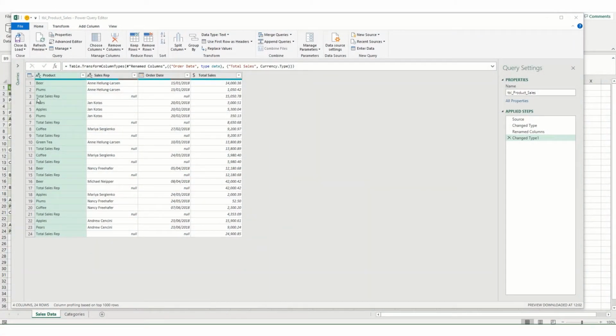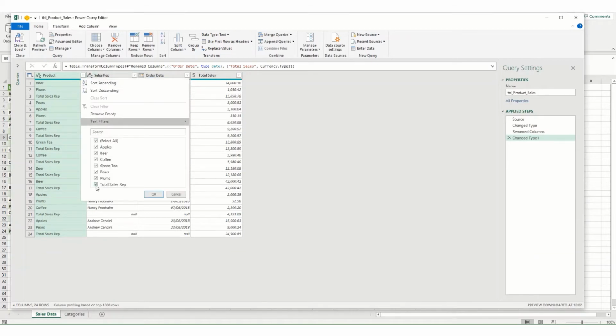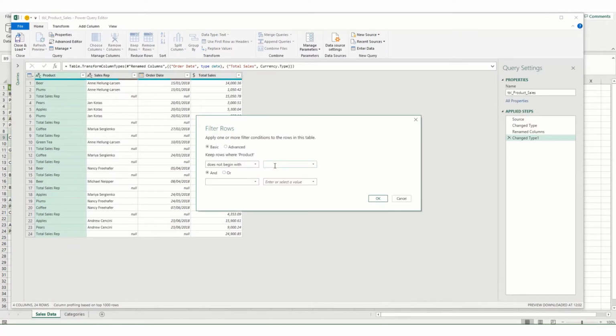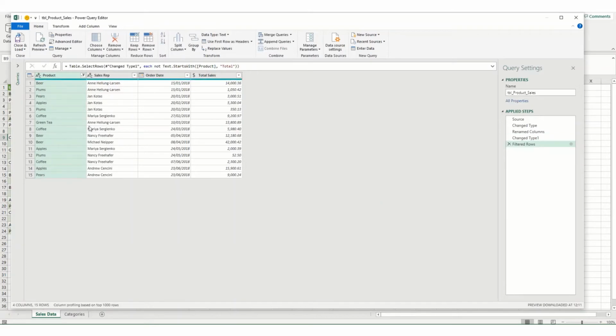Now in our next step, what we want to do is remove these total sales rep rows with the blank data and the sums in them. Now there's a few ways of filtering data. What we can do is simply select and remove the total sales rep. However, if there's a number of total columns that aren't consistent, it might be easier to use text filter. So we want text filter, does not begin with, and we want to include the word total. And if we click OK, you'll see that it's filtered out all those total rows.